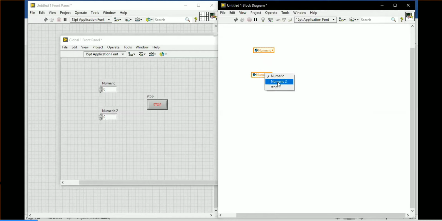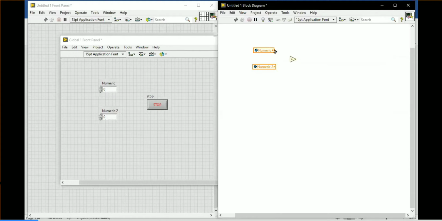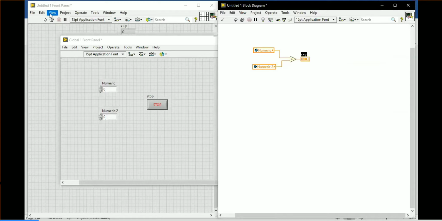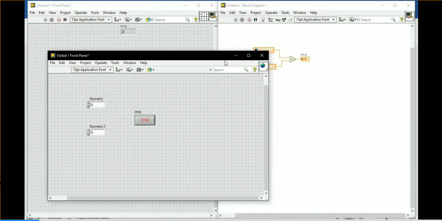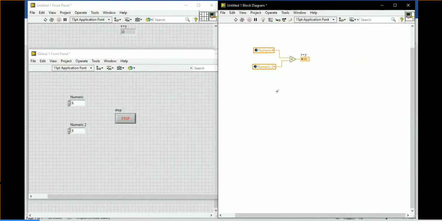Now go for numeric 2, okay. Numeric 2 I am making over there. Now I am performing a simple addition over there. Now I'm going to create an indicator for this VI, okay. In this, see the VI, that VI name is called untitled 1. In untitled 1, I'm just going for the new VI; that is the variable I am making over there. So I'm going to give some values here, 6 and 8, okay. The values I am placing here.